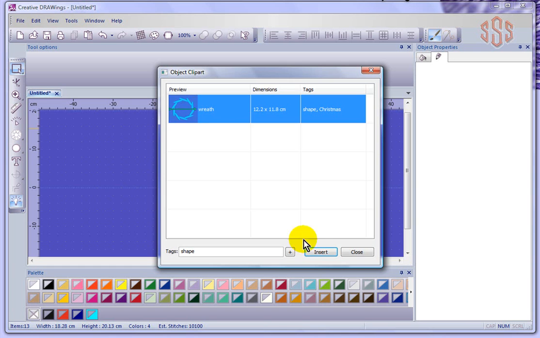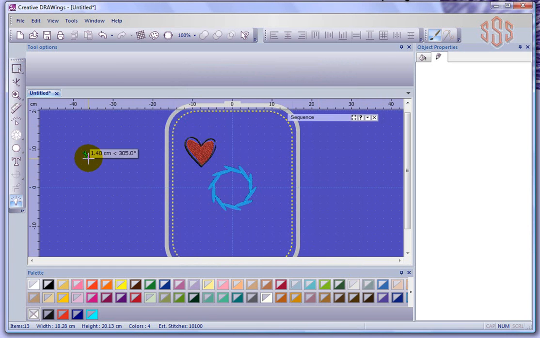So there's my shape. I choose insert, and then I left click and drag to set this little wreath into my design. So that's how you can use the clip art library to quickly add design elements to your embroidery designs, and how you can create your own elements for use in the clip art library.